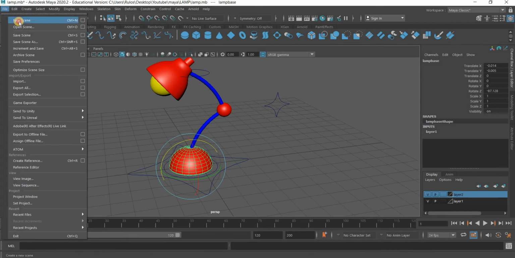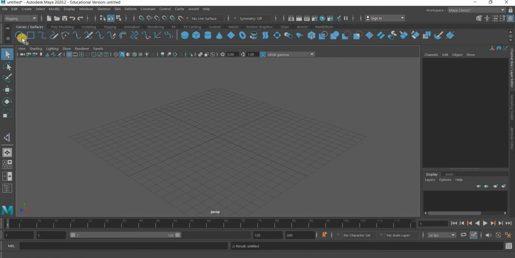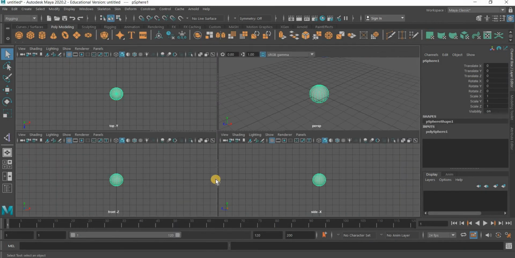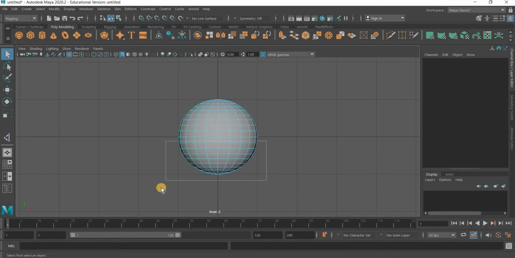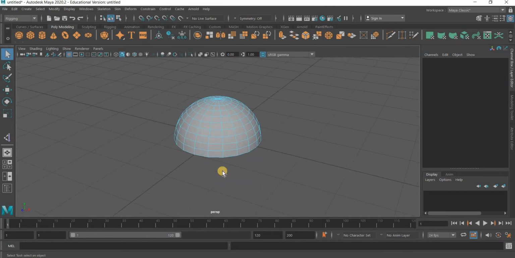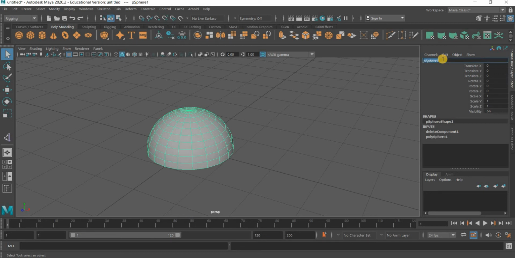So let's get started. I'll go to File, New Scene, and we will start with a polysphere. Go to Face Mode and delete half of it. I have B, so I'll turn the B off. This will create our base. In object mode, we'll name it. Everything starts with lamp, and the second name is base.